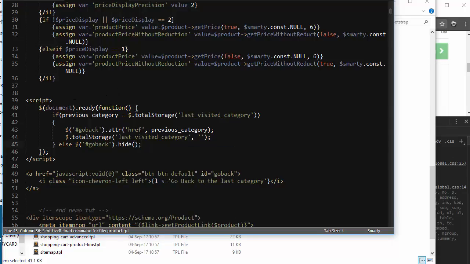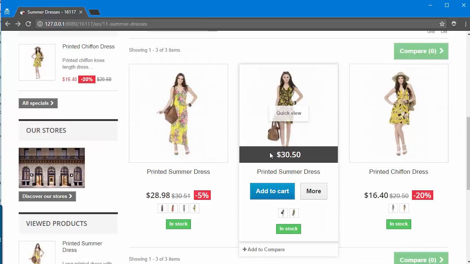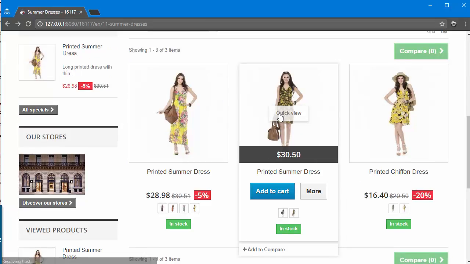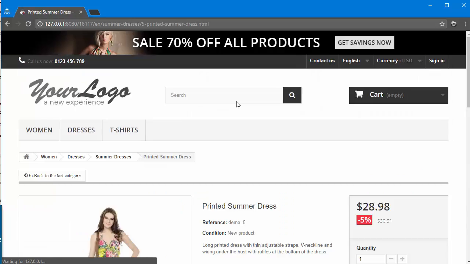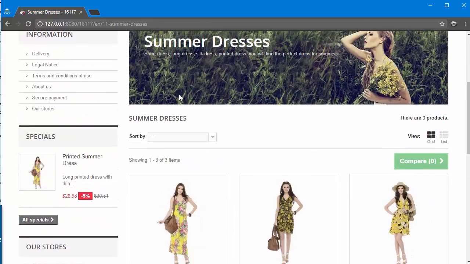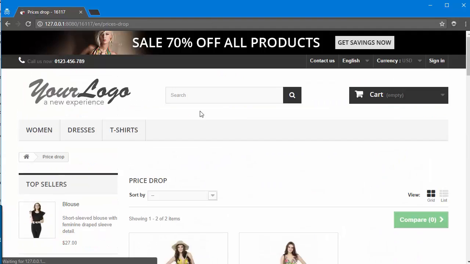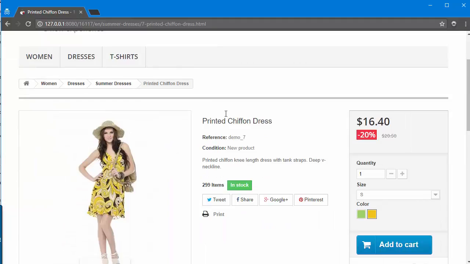Right, save. Let's see if I did everything correctly. I'll just hard refresh and then click on a product. Go back to the last category. Let's go back. Yep, it works. So let's see if it works in specials since we have a product list here as well. And it does, as it should. Pretty good.